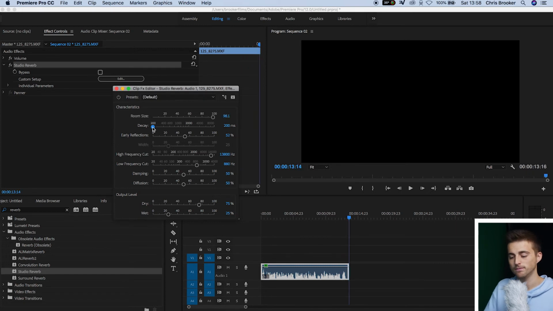And if we go all the way to the right, then it kind of holds onto the echo a little bit longer and we can hear it trailing off into the distance.